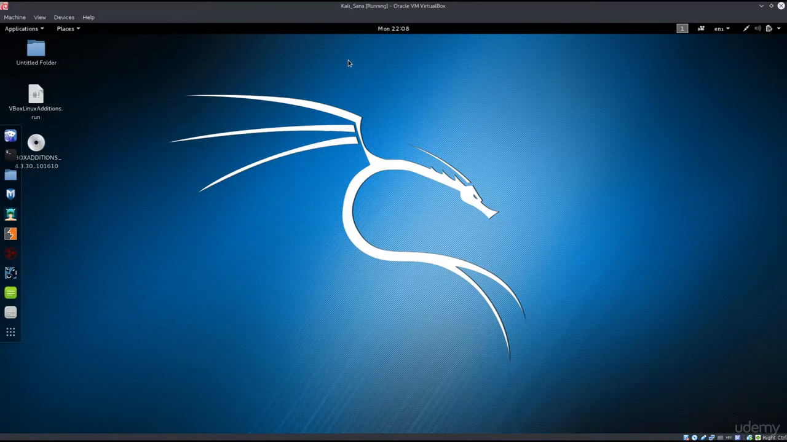Welcome back all. Today we're gonna go ahead and set up a VPN in Kali Linux 2.0. I'm using a virtual machine. If you're not, doesn't really matter. The procedure is pretty much the same, so it doesn't matter which operating system is running as your host.